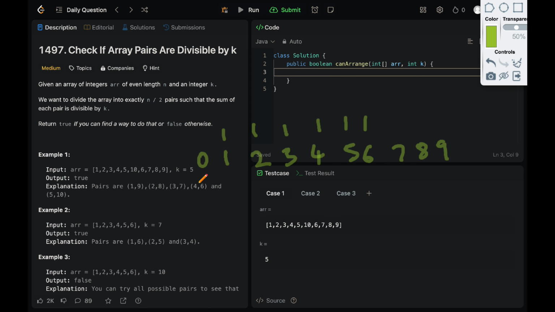Now we match the pairs. We can see that the frequency of remainder 0 is even, which is a good sign because the frequency of remainder 0 should always be even. Now for x equal to 1, k minus x will be 9, but there exists no number which has remainder 9. So because of that, we cannot form the pair at all. Hence in this case, we will return false. Now let's jump into the code part.